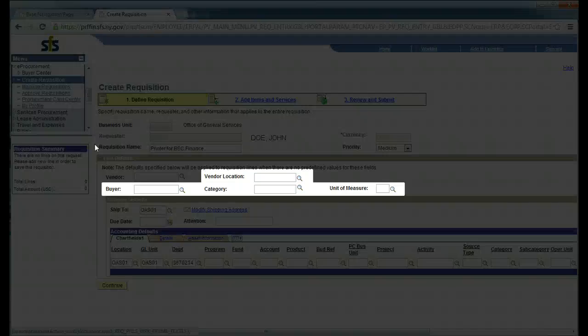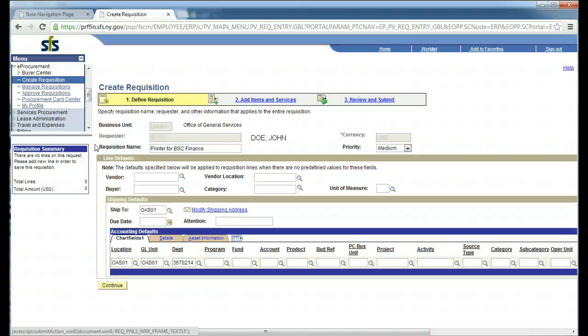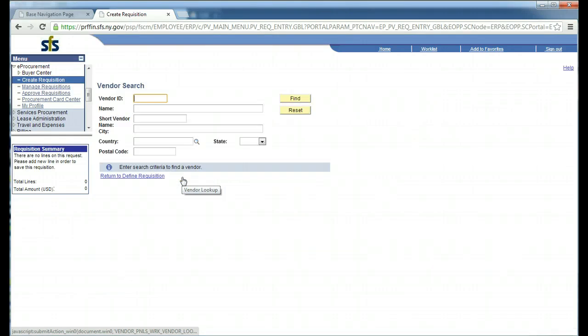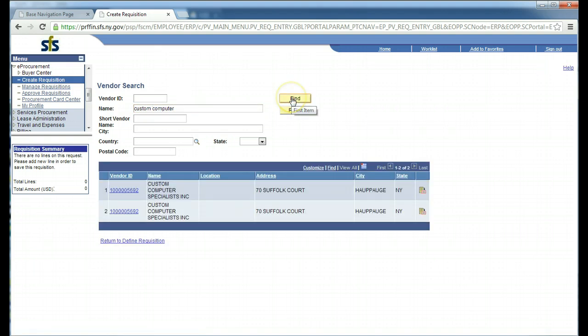Leave vendor location, buyer, category, and unit of measure blank. If all items will be purchased from the same vendor, select the magnifying glass that you see next to the vendor box. Type in vendor information into any field. Select Find. Select the correct vendor ID.